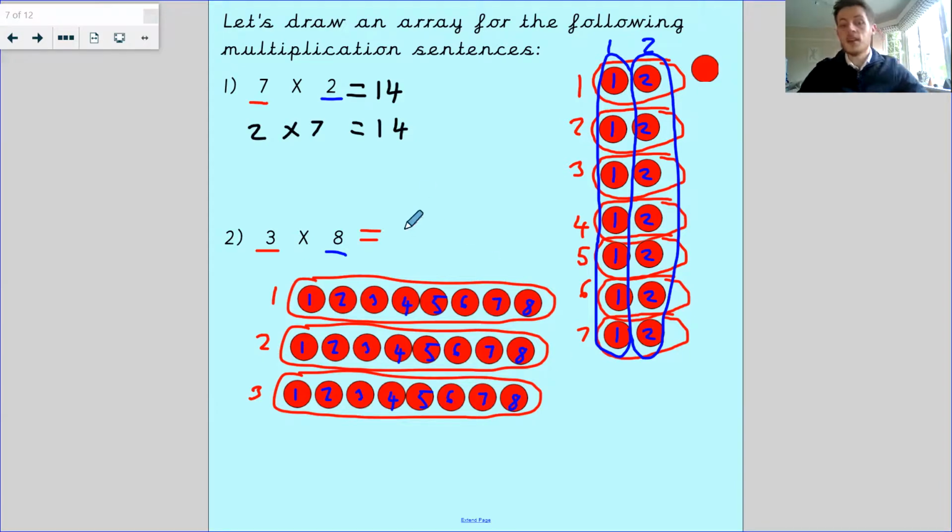24. So my answer is going to be 24. So I write that in there, 24. Again, let's make it commutative. 3 lots of 8 is 24. 8 lots of 3 is 24. Okay, just swapped them round.